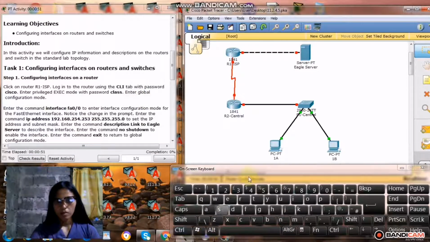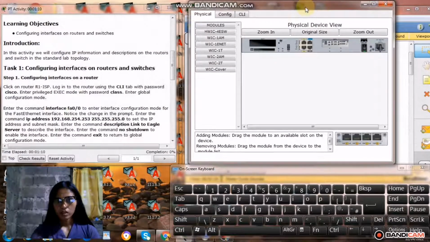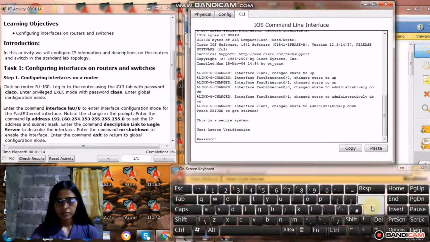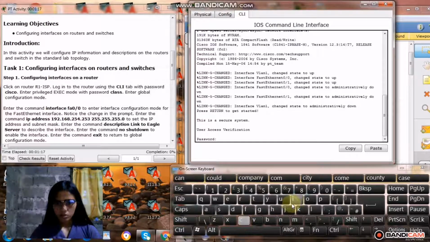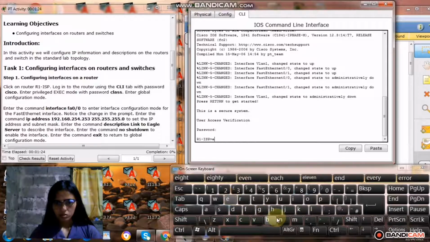So this time, I'll be using the on-screen keyboard because my keyboard is not working anymore. So I will use this. So the first is to click the R1ISP. Then go to the command line interface. The password is Cisco. Then enable.